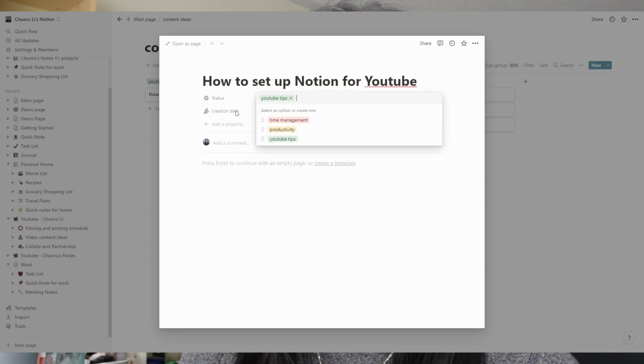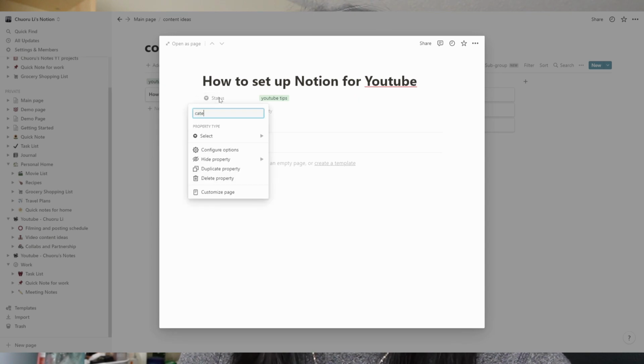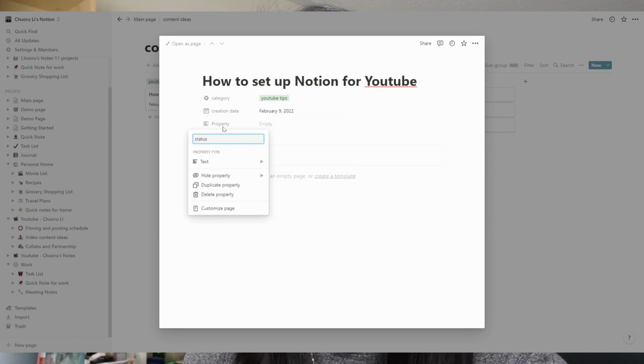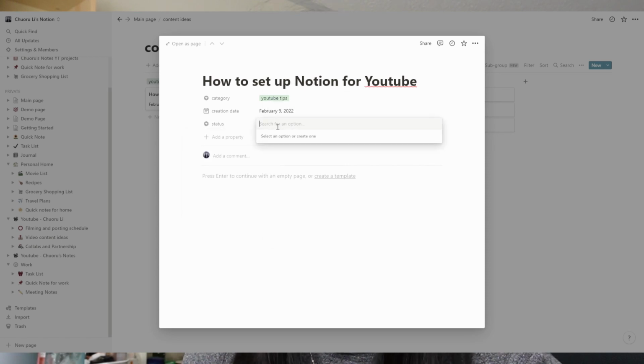Another thing that I like to assign is all these properties. These properties can be completely customizable. So this one, I'm going to choose a date. At the bottom here, you can set reminder. You also add time in it. We can also add additional properties.